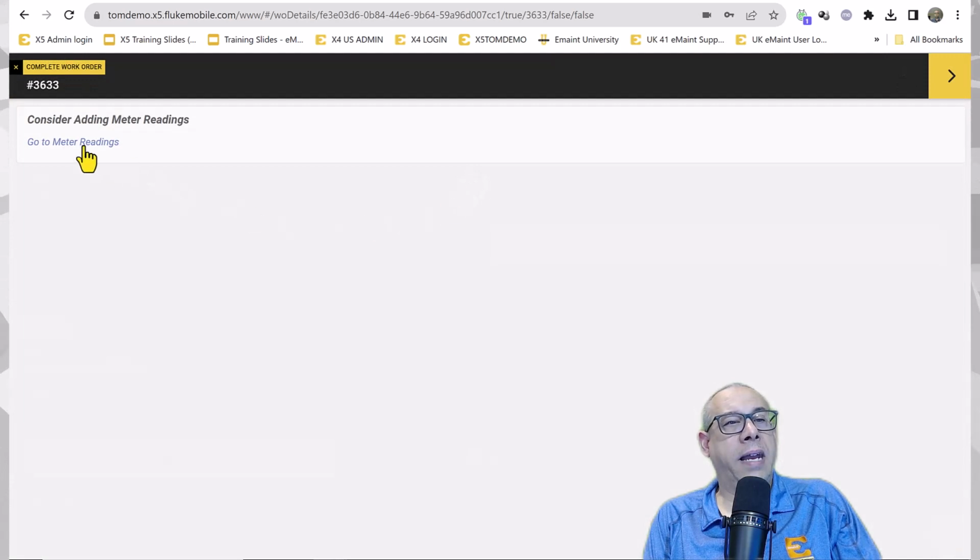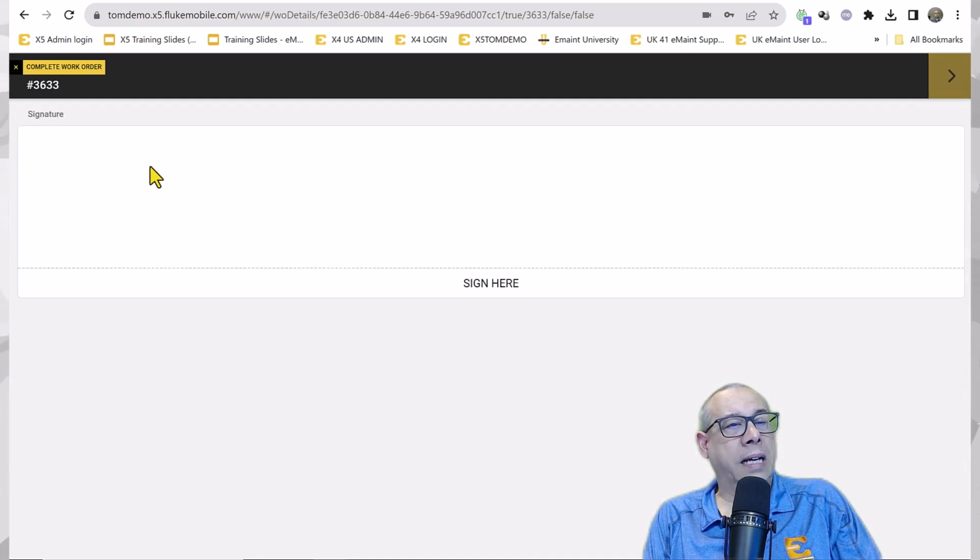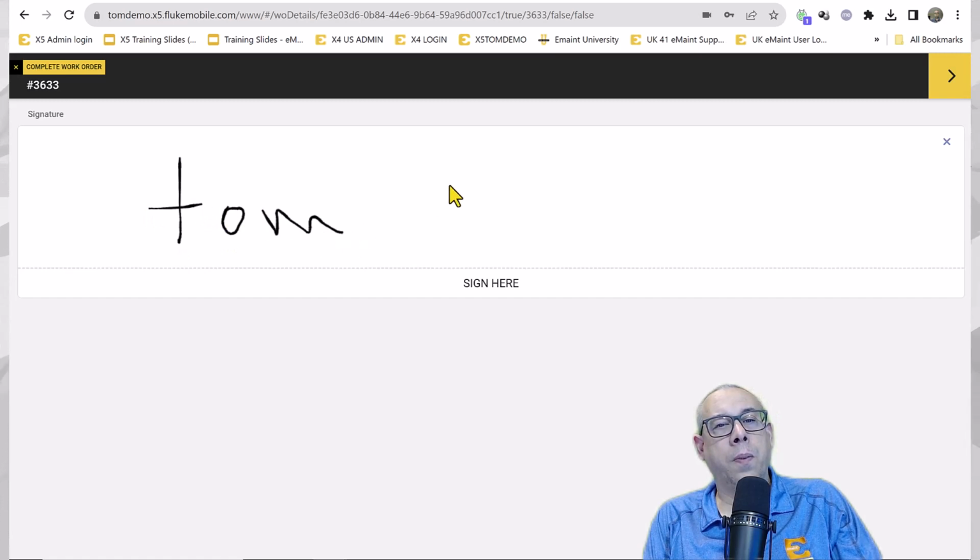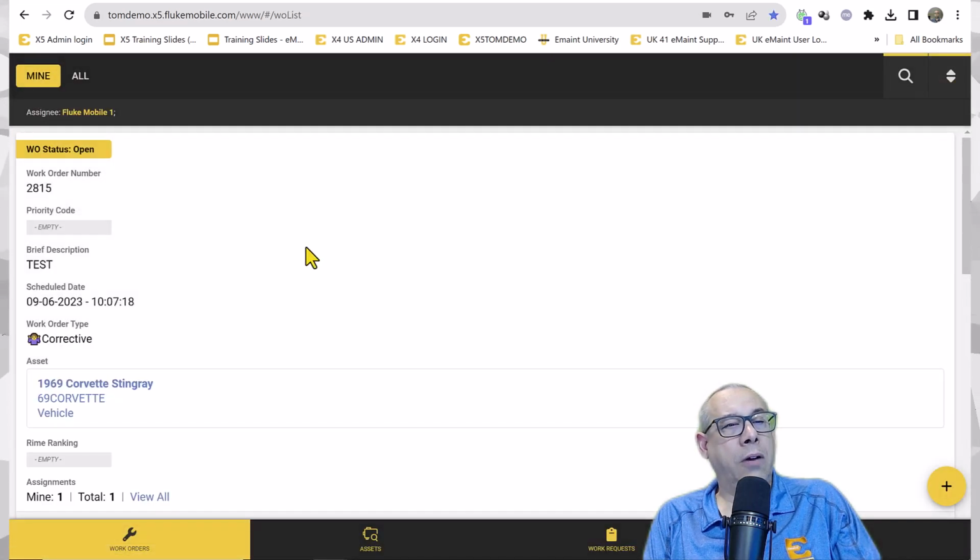It says consider adding meter readings. I already did that, so I'm not going to do it again. And click the arrow to finally complete it. This particular one's asking for a signature, so I'm going to put my signature here. Pardon my chicken scratch. I'm using a mouse. And this one is now done.